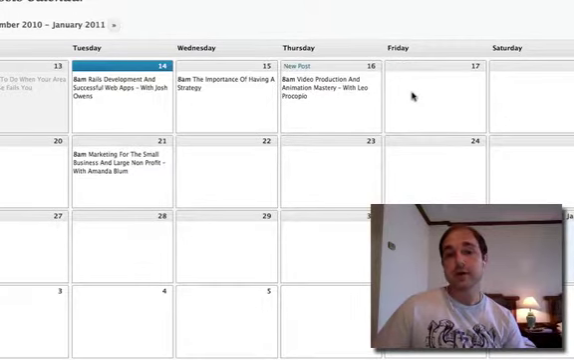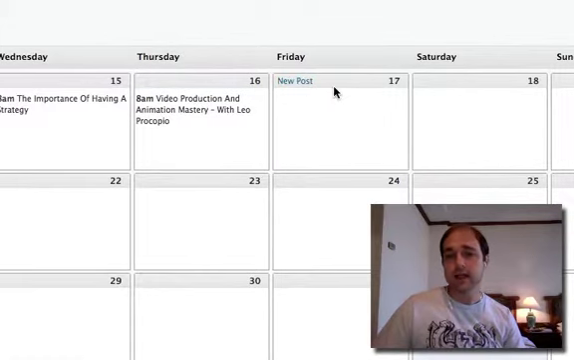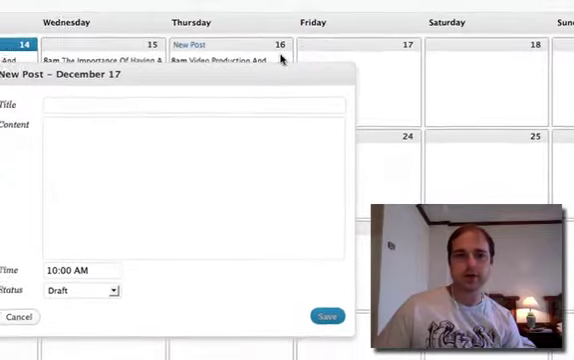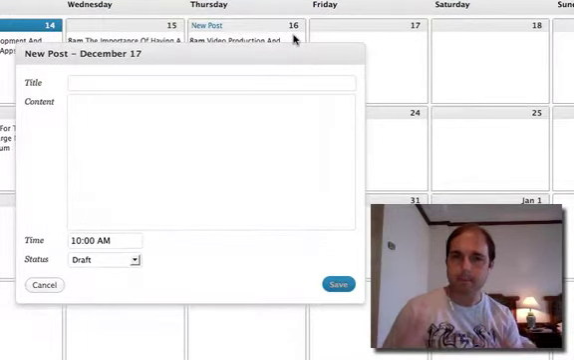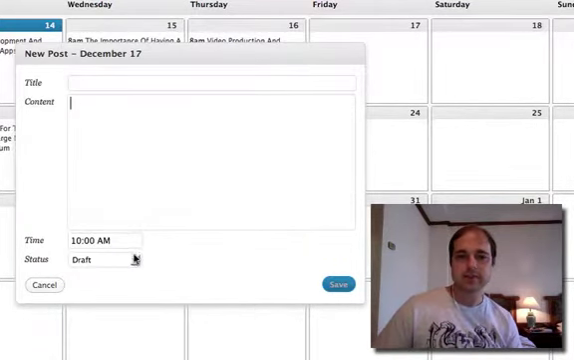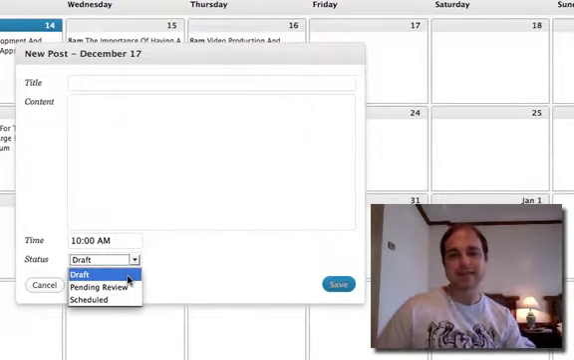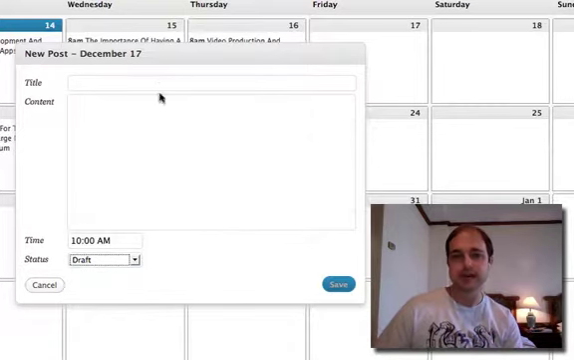So when you go to a calendar day in the calendar, when you highlight or hover over, you're going to get this new post link. So we click on new post, and here it pops up the basic framework for a post. We can add a title, content, we can schedule what time we want it to be, and we can also set the status of it. Now, by default, it will set your post to draft status, and there's a reason for this, and we'll see that in just a second.